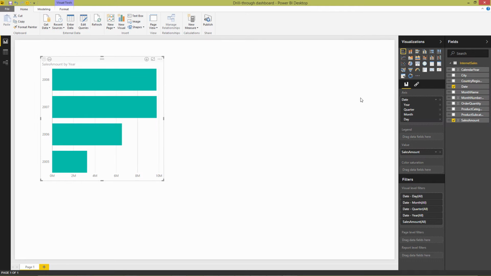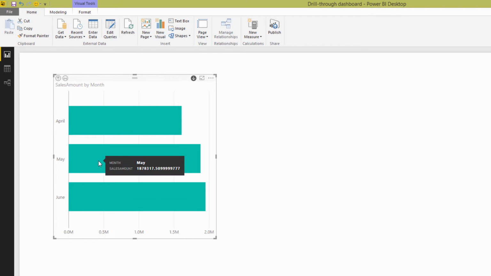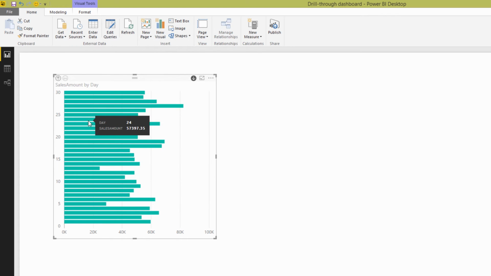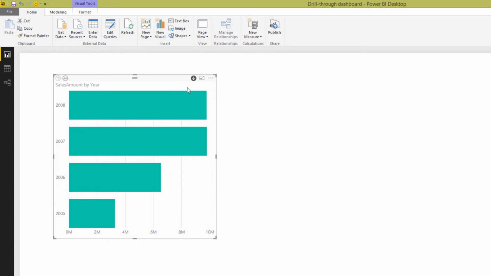Well, basically, what we've got here is, notice we've got year, quarter, month, day, and so you'll see there's an option here in the corner of the visualization to turn on drill down. If I click that, what it basically means is I can click into a particular month and go right down to the day. That's really useful. And then we've got icons over here to drill back up. So I can go back up.